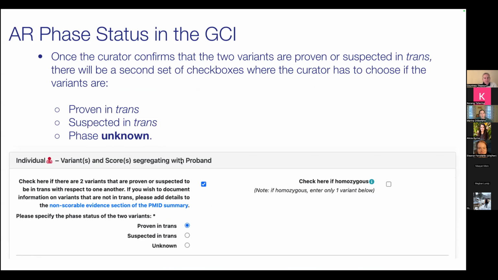Once the curator confirms that the two variants are proven or suspected in trans, there'll be a second set of checkboxes where the curator has to choose if the variants are proven in trans, suspected in trans, or phase unknown. And that is displayed here.